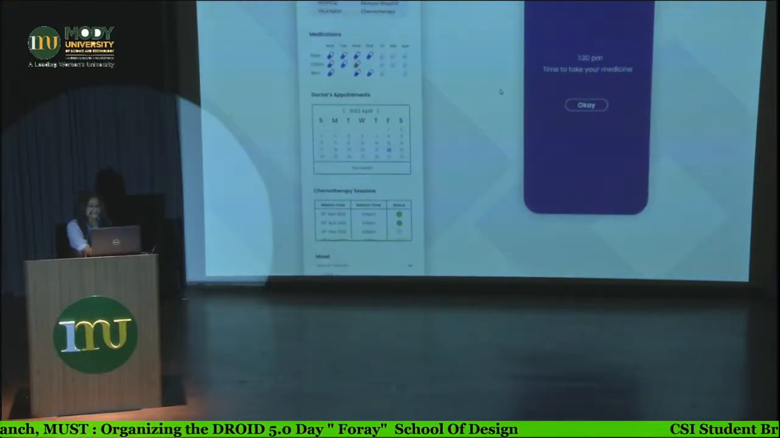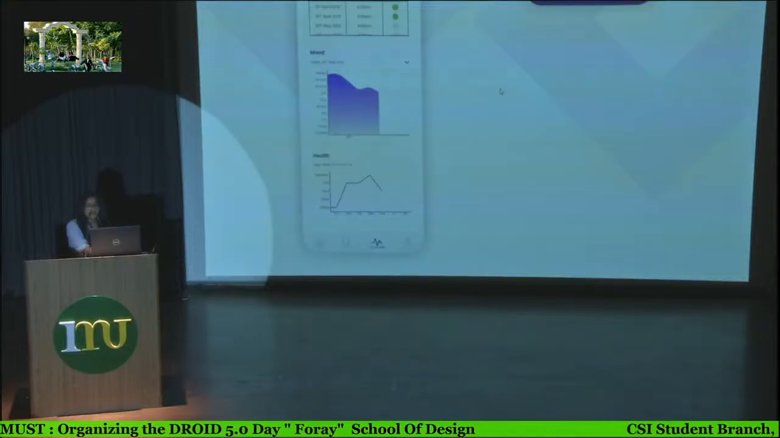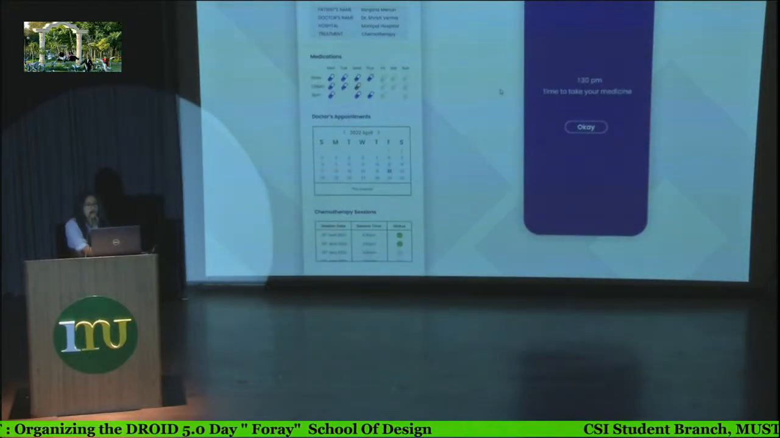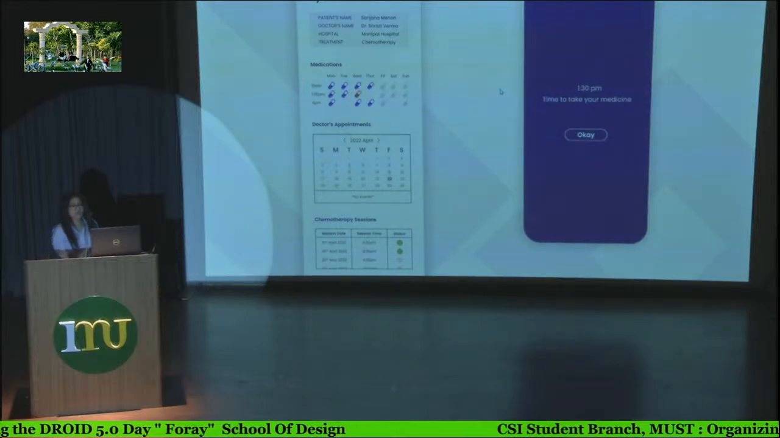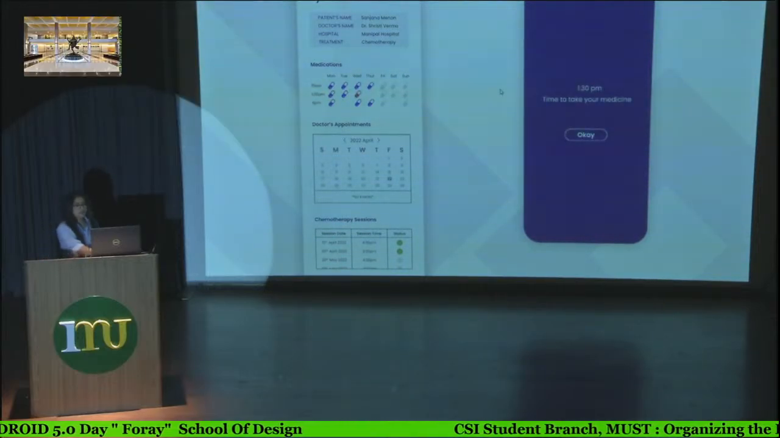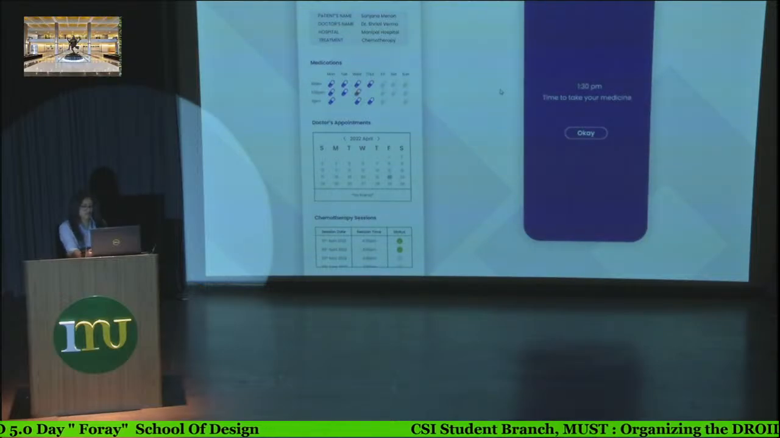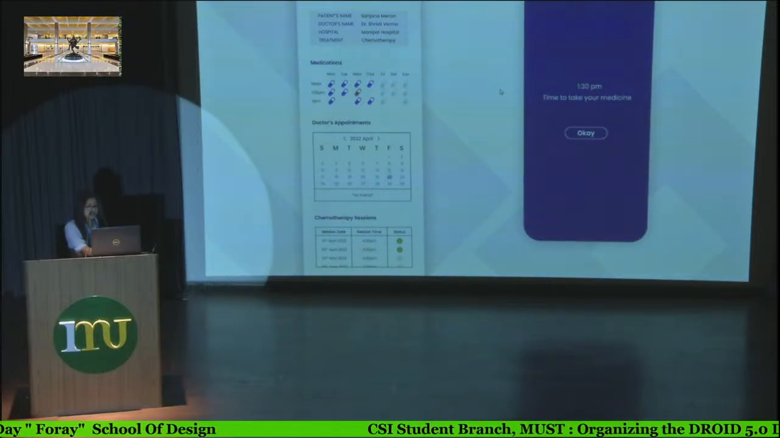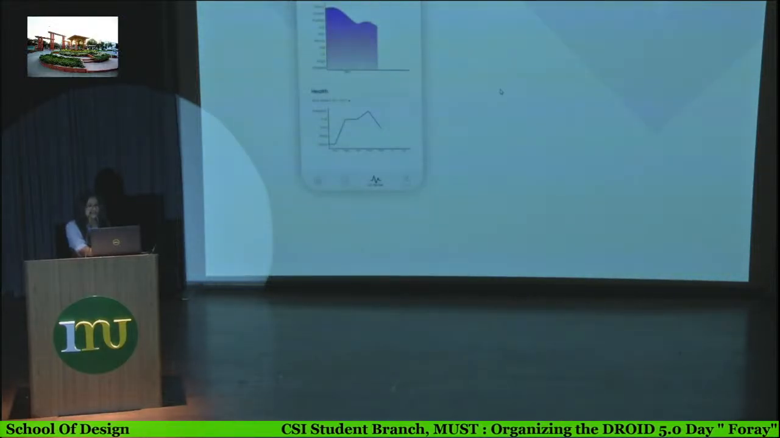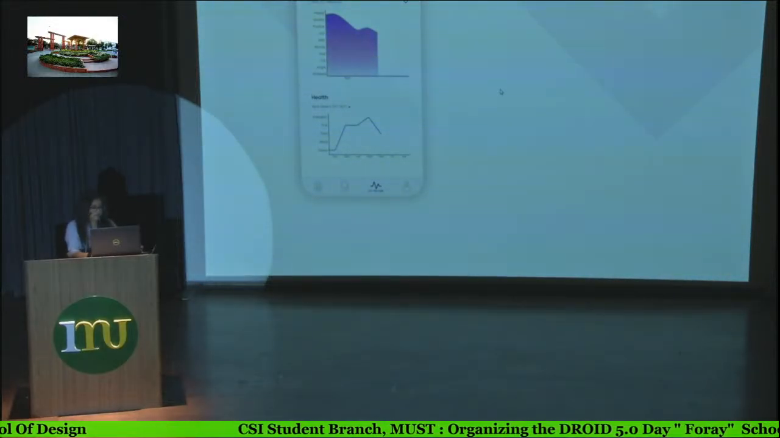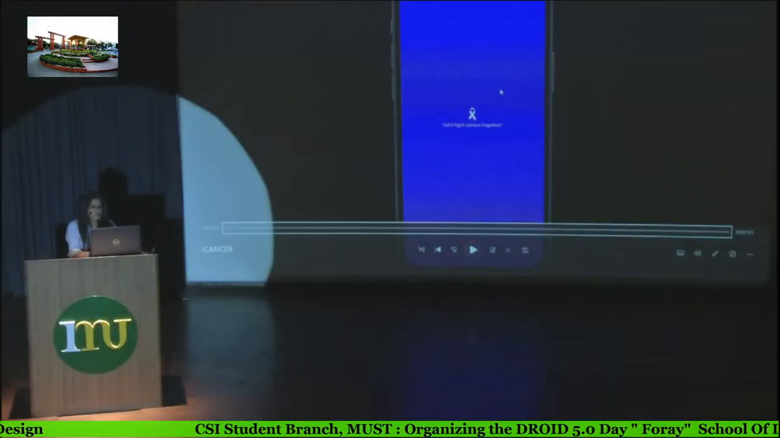So even the mood and health tracker graph that I talked about. And when it's time to take a medicine, or when it's time for your appointments, you get a notification in a similar way to the way that you get alarms on your phone. So now we'll see the prototyping of the app through a short video.